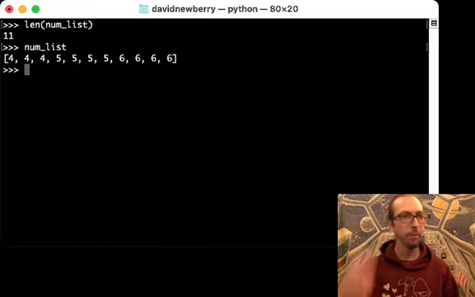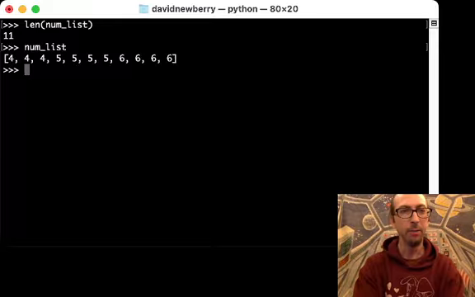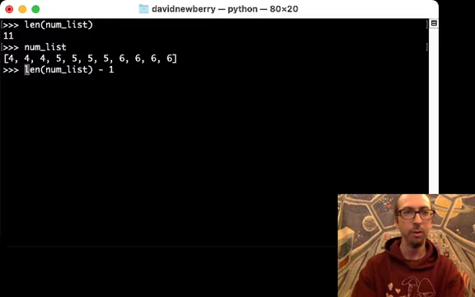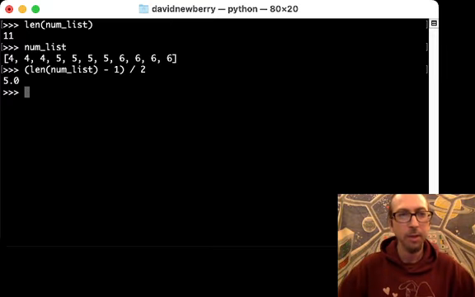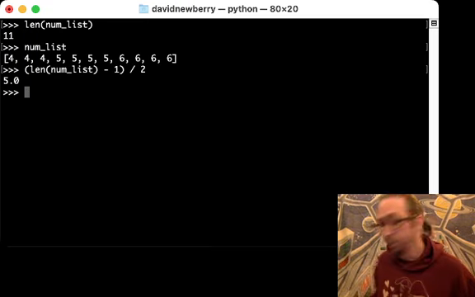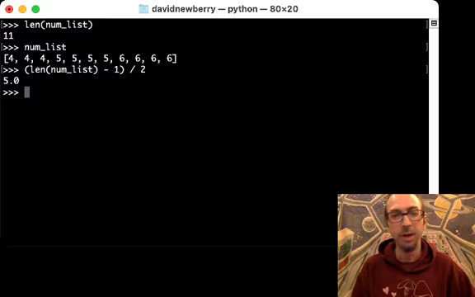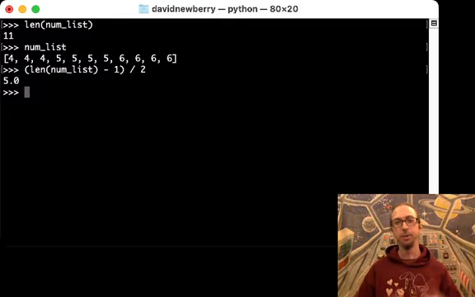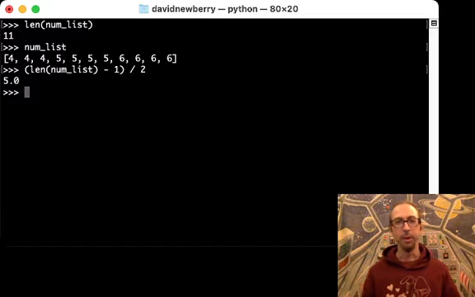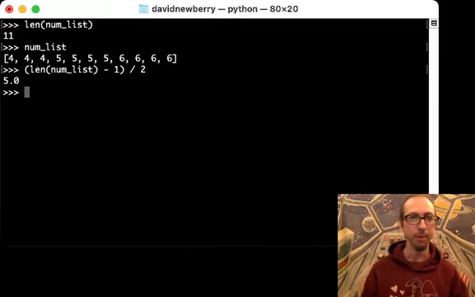Well, it's going to turn out that if you take the length of the list and you subtract 1, and then you divide that value by 2, that gives you, in this case, the value 5. That's the index of the middle item in the array, or the list. I keep using both terms because in other programming languages, this sort of data structure would be called an array, but in Python they're called lists, and it's exactly the same thing.